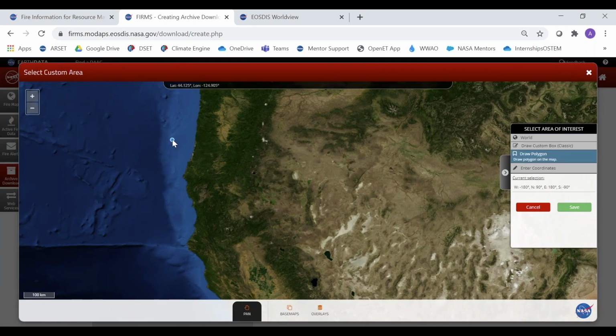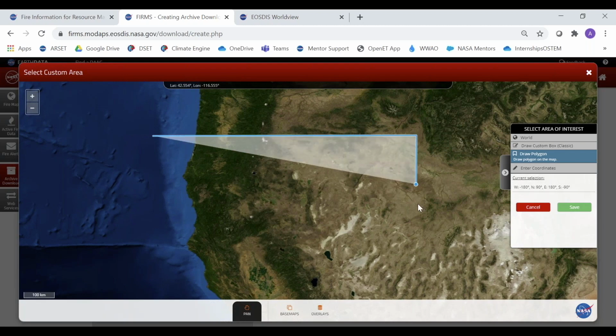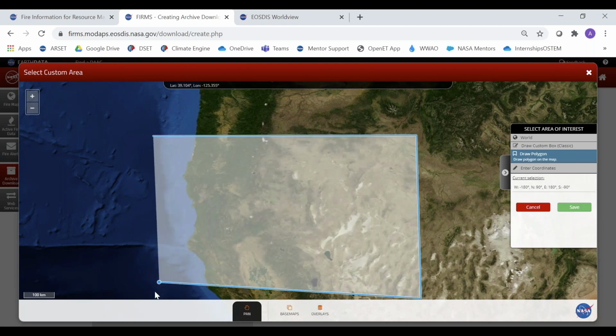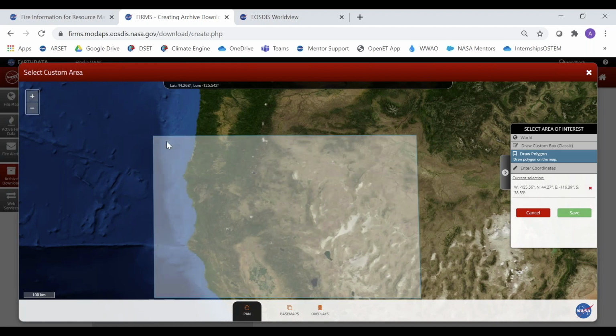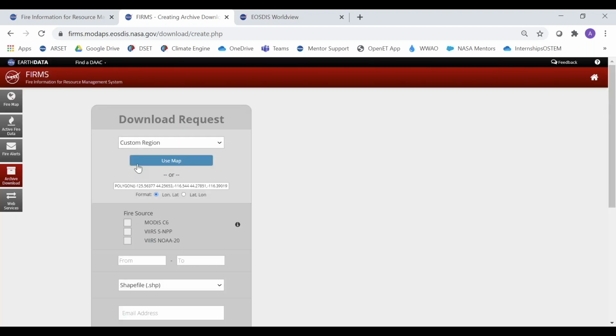And when this pops up, you can essentially click on the map to create your polygon. And you can just make it really big to make sure that you include the region. And then when you click on the first spot, it'll close the polygon. If you're happy with it, you can click on Save. And then it saves those coordinates of the polygon here within your download request. So then here you can select your fire source. You can select all of them if you're interested in both MODIS and VIIRS data.